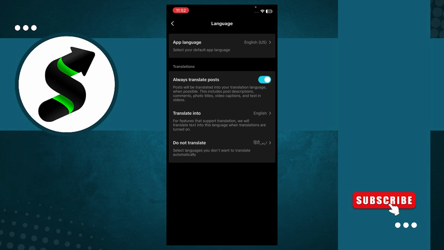Click on that and then you will see a bunch of options over here. App language, as well, you can see Always translate posts, as well as Translate into, or Do not translate into. So by any chance, if you have untoggled this option, Always translate posts, you have to simply click on this and turn this toggle into blue color. So as you can see, this is turned on.